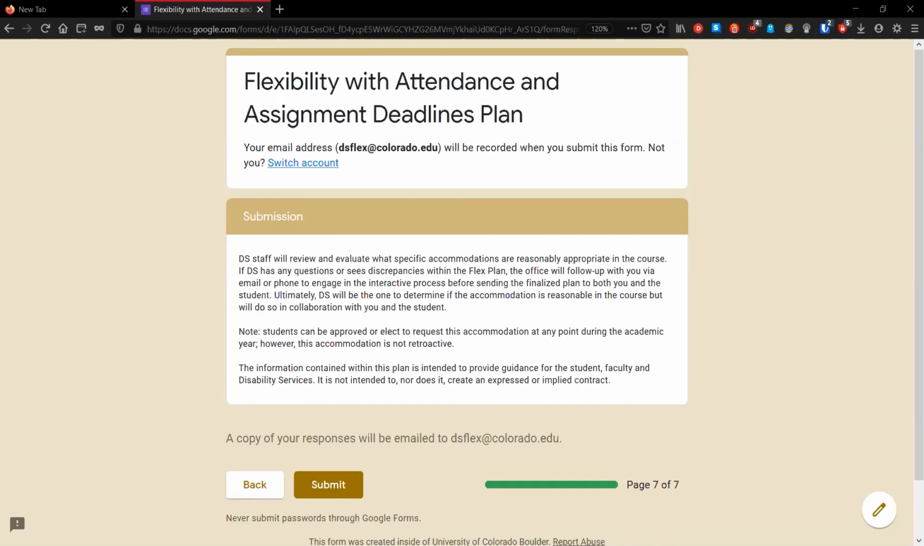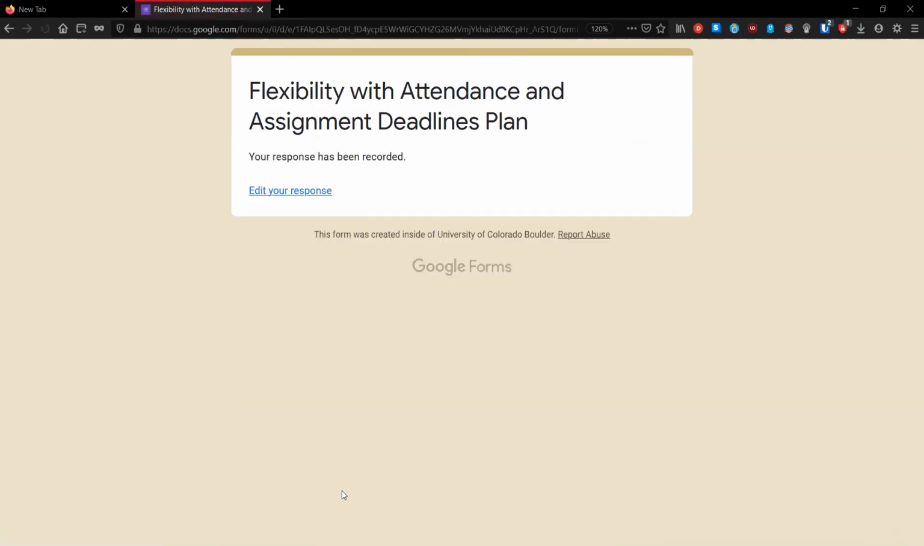Separately, faculty are reminded here that students can be approved or elect to request display-related accommodations at any point during the academic year. However, such accommodations are not retroactive. Once you're done with this page, click Submit. At this point, you've completed the form, and you should receive a confirmation email from Google Forms with a copy of the information you submitted.